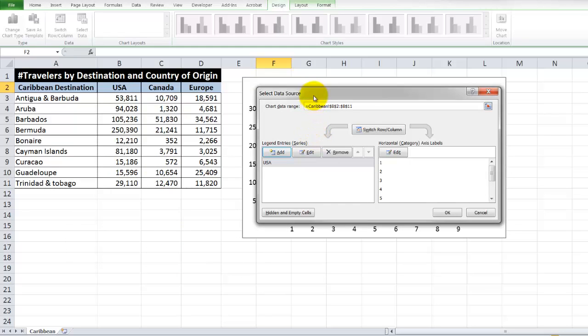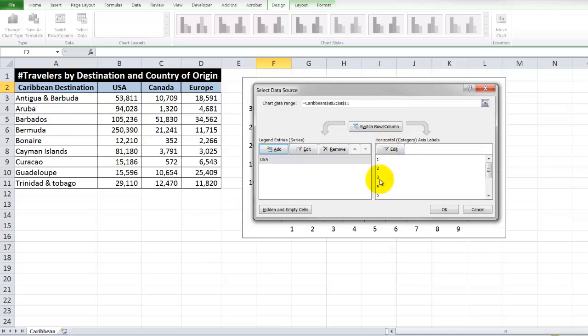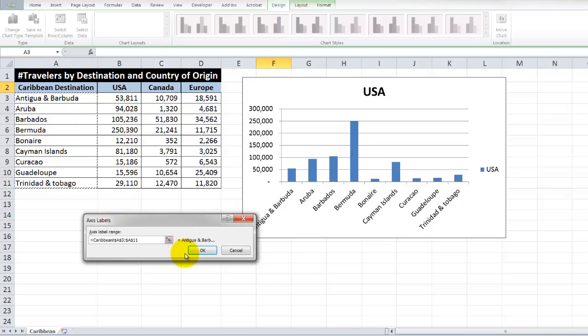Right now, if I move this over, what you're seeing is the number of US citizens that went to the destinations, but it's not clear which of these Caribbean destinations refer to these numbers. And the reason why you're seeing 1 through 9 is because that's the default horizontal category. It's simply a count of how many categories we have. In this case, we have 9. So we would actually want to edit this horizontal category.